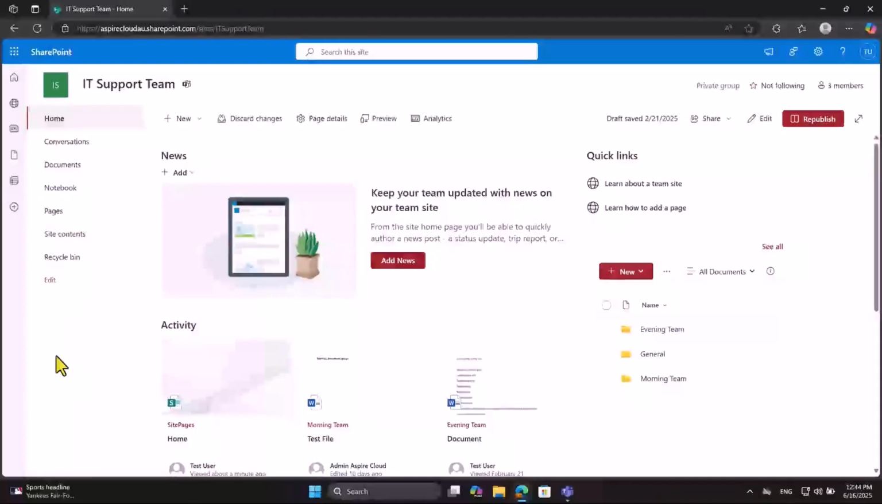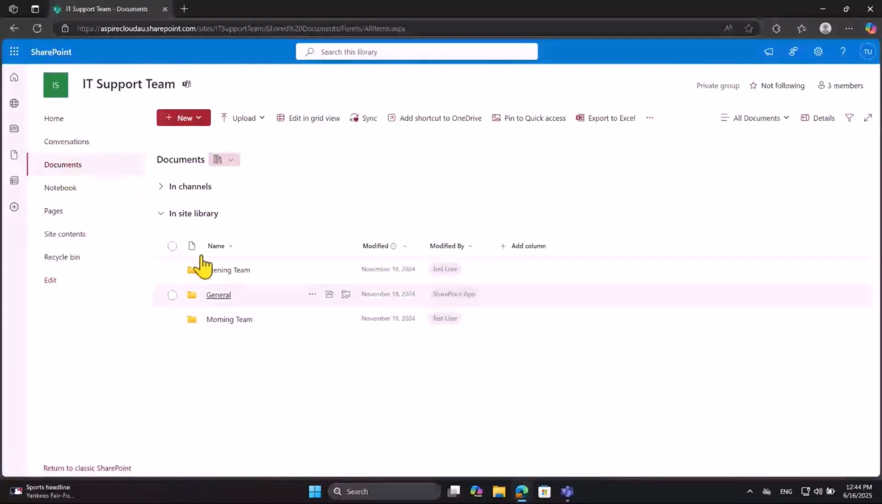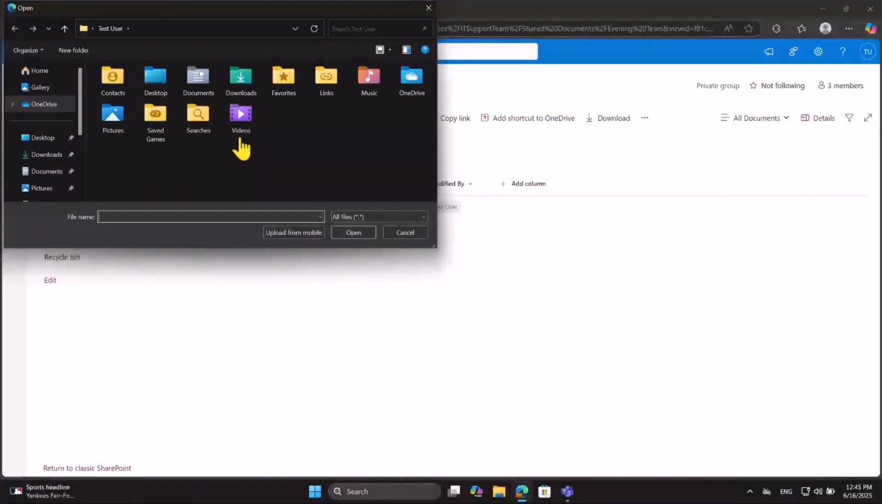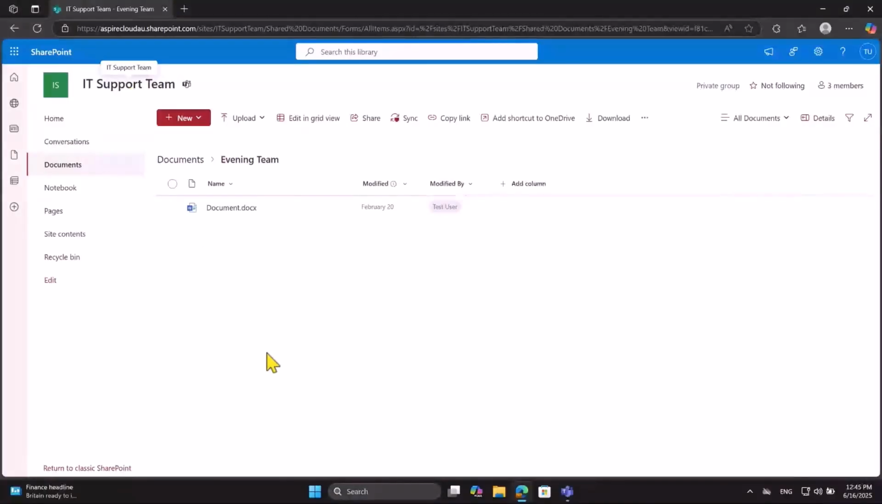Okay, I'm back on my test computer. I have now logged into the SharePoint site. I'm going to go to the Documents library and select the Evening Team. This is a folder. And then I'm going to upload a new document. Click the Upload button. Click Files, and I'm going to select this test document in my desktop folder.